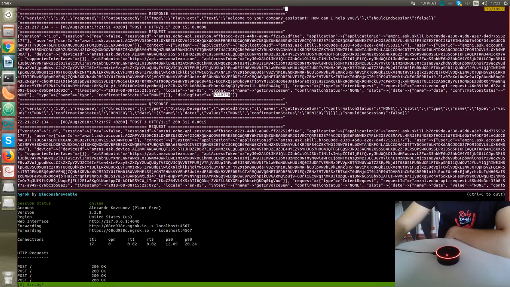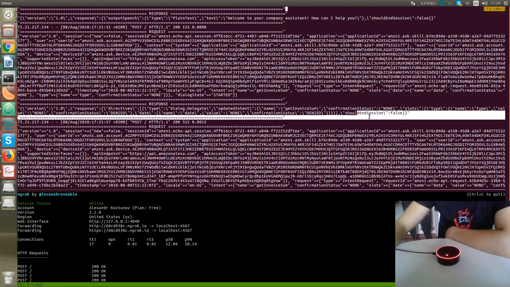In this case, we send her a response that we are ready to start a dialogue with her with the intention of get invoice sum, and that we need the parameters, the slots that are type and date, and that right now they are not confirmed, so there are no parameters and we can't accept them, and that this response shouldn't end the Alexa session for now.